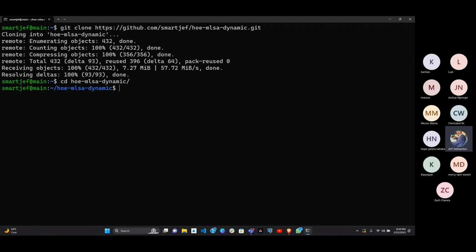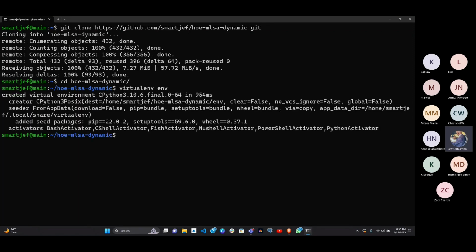Now, once I'm in the project, then I'll create a virtual environment, the same thing as if you are doing it on your local machine. So I'll just run virtualenv and then the name of the environment. So this will create a virtual environment for us, then we'll activate the environment. In Linux, we use source, then env, then bin, then activate. But for Windows, it is env, Scripts, then activate. Then our environment is activated.